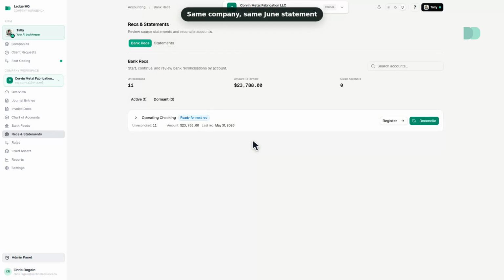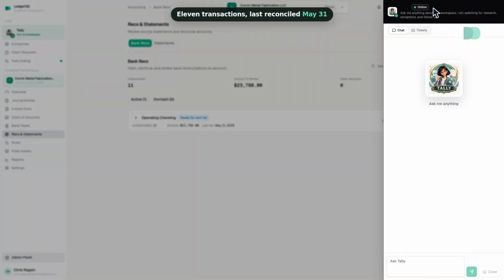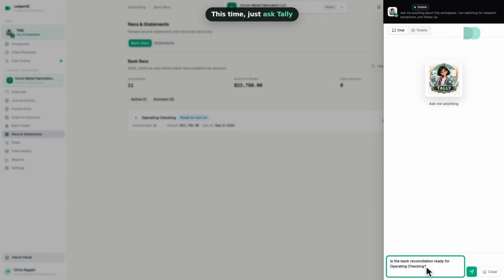Same company, same June statement, and the same 11 transactions waiting. Last reconciled May 31st. Only this time you already know how a reconciliation works, which means you no longer have to be the one doing it. You have seen every step of it by hand now. Open Tally and ask whether the reconciliation is ready.